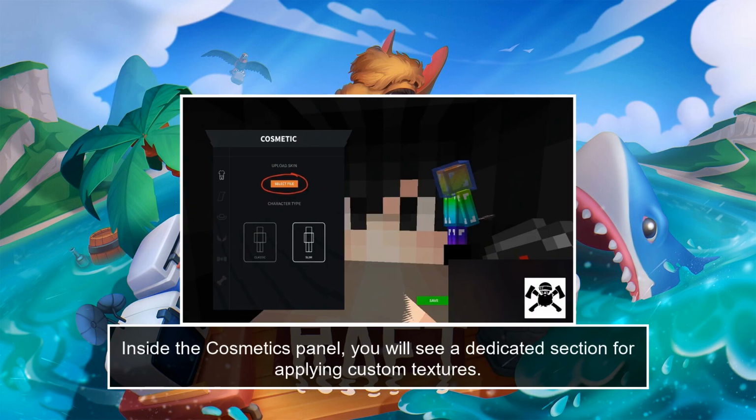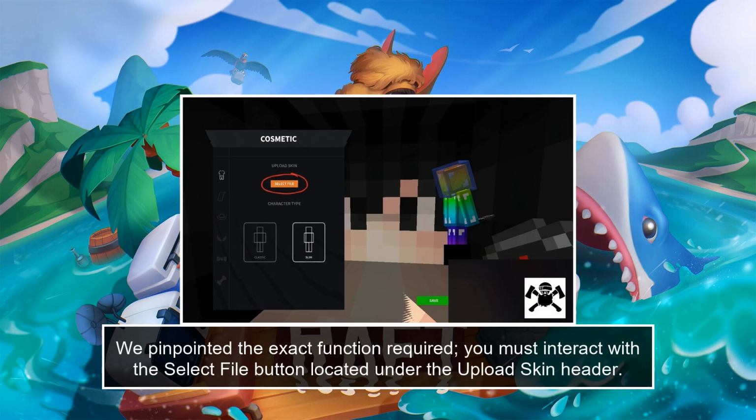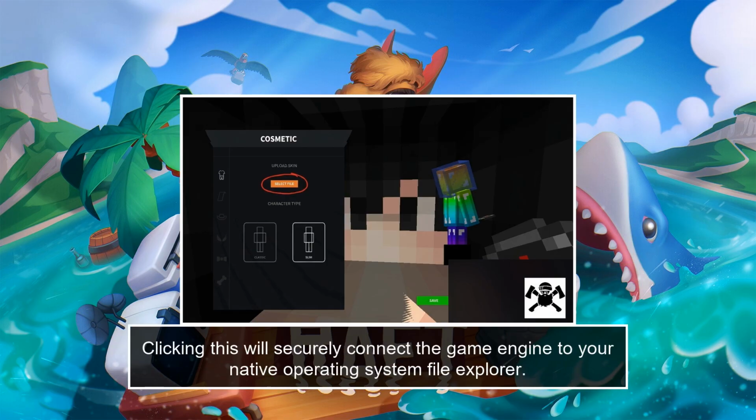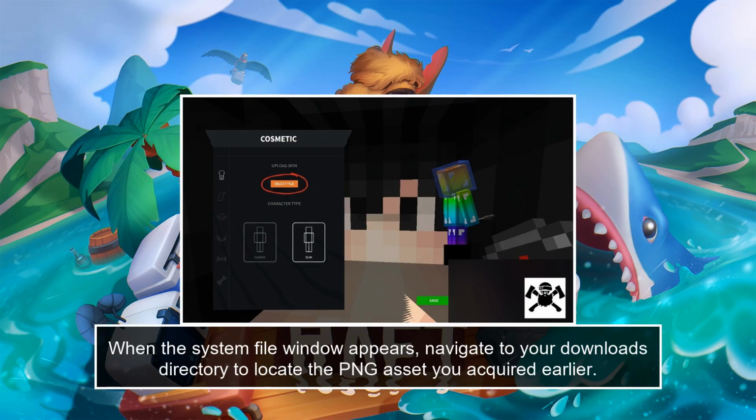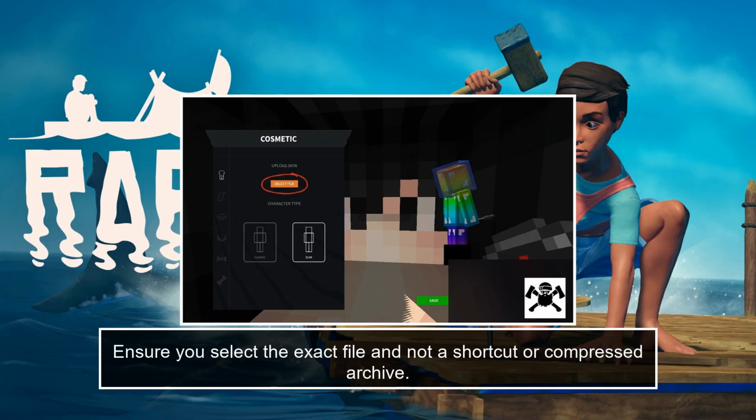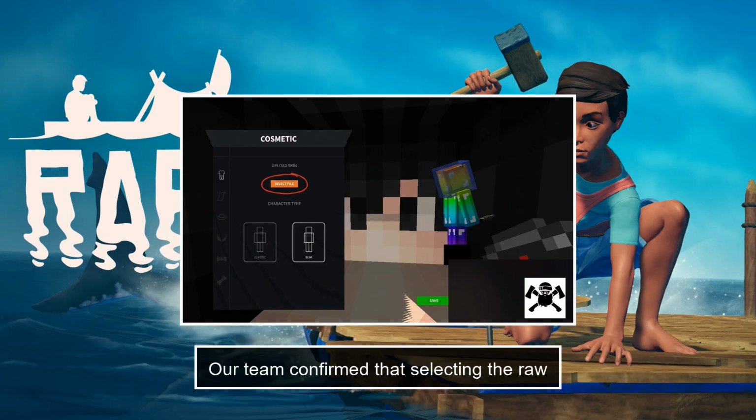Inside the Cosmetics panel, you will see a dedicated section for applying custom textures. We pinpointed the exact function required. You must interact with the Select File button located under the Upload Skin header. Clicking this will securely connect the game engine to your native operating system File Explorer. When the System File window appears, navigate to your Downloads directory to locate the PNG asset you acquired earlier. Ensure you select the exact file and not a shortcut or compressed archive. Our team confirmed that selecting the raw file works.